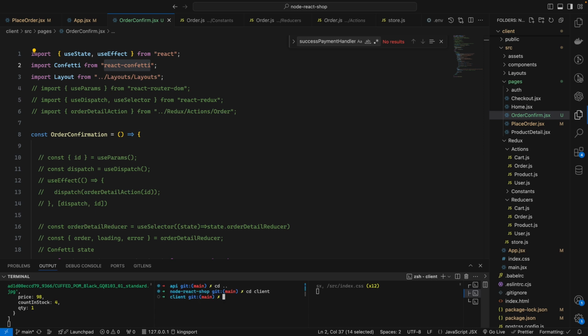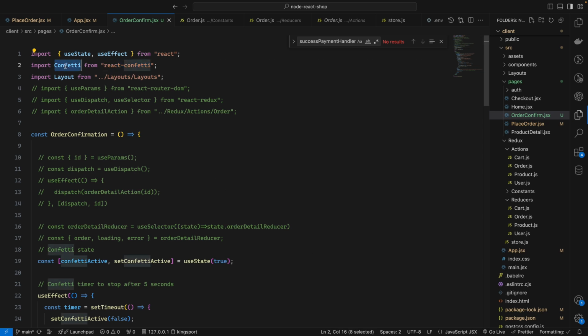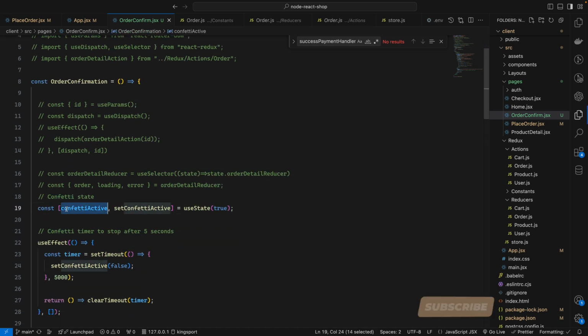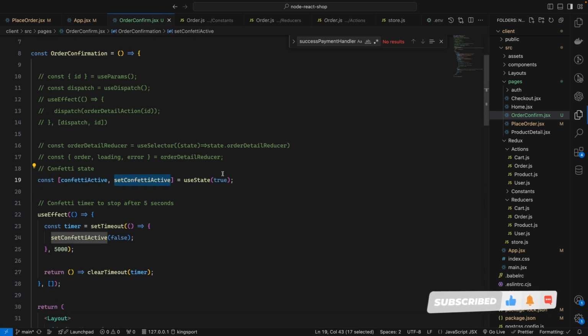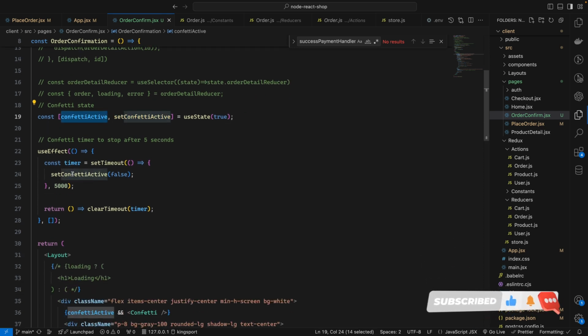cd client. So under the client folder, I install React Confetti. So now I install that. So I will close the terminal again. So I import that. So I make the Confetti active, set Confetti active. As a default, I would like to say true, because when I open this, it will automatically open the Confetti animation.